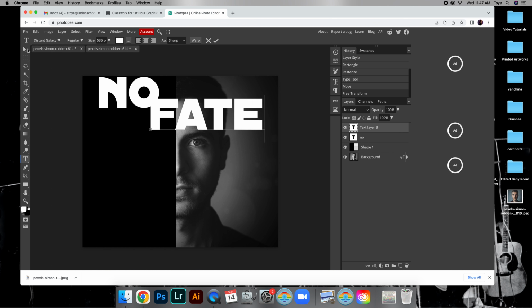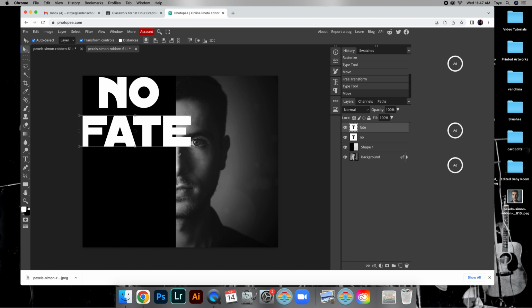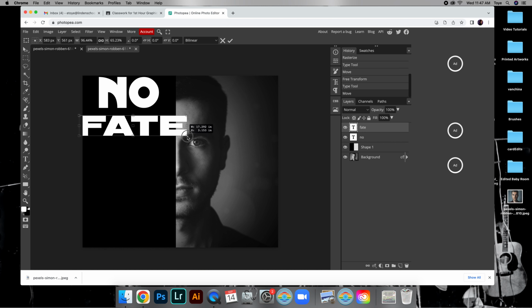Fate, but I'm going to switch to the move tool and I'm going to make this more squatty. So I hold down shift on my keyboard, I'm going to make this a little more squatty, and then I will bring this in just a little bit. So, a variety of sizes and placement and all that. A little bit smaller. Okay.